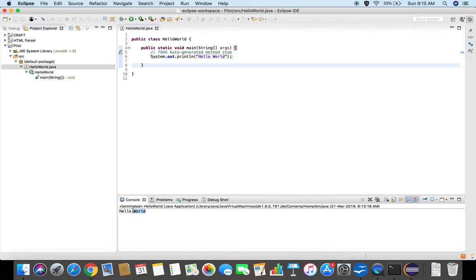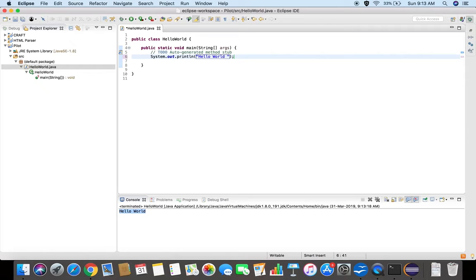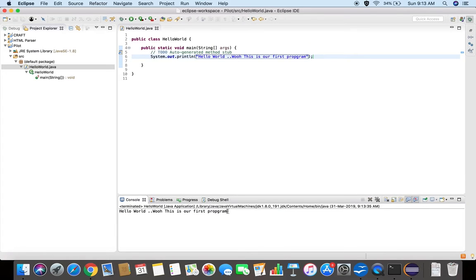As you can see, this message is printed out in the console. I can just add a message like, "This is our first program." You just save it, run it. There it is. So our hello world print statement is executed and the program has been run.